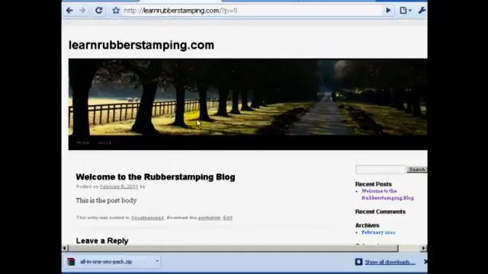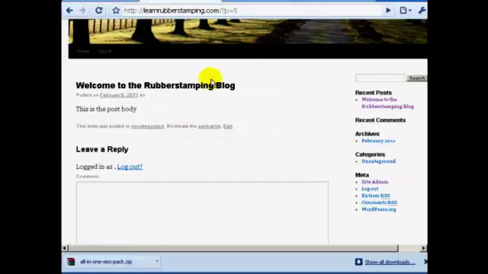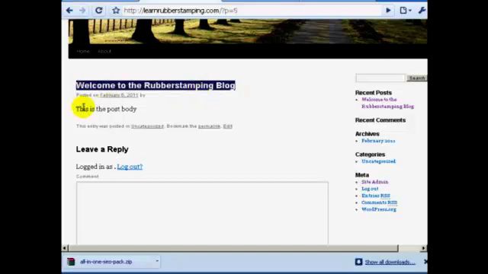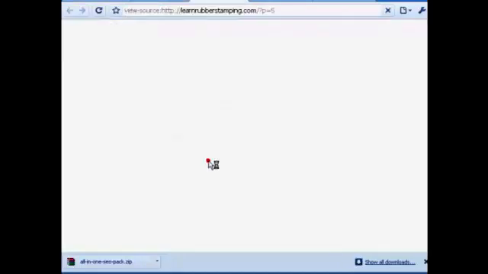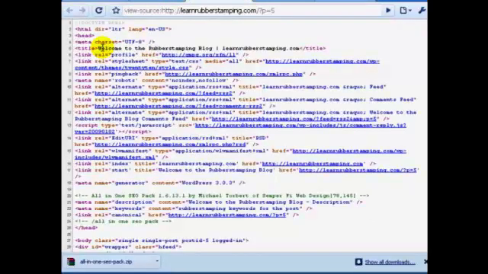Now if I click on that post, if everything worked, you see the Welcome to Rubber Stamping blog, this is the post body. If I right click this page and I view the source code, if everything worked, as you can see, it says welcome to the rubber stamping blog, learnrubberstamping.com. And if we go under the description, we can see that that's the exact description that we added.